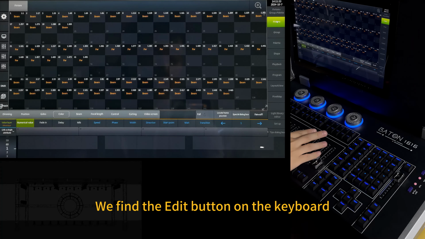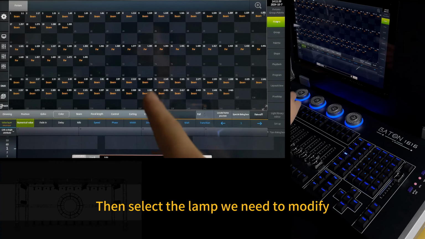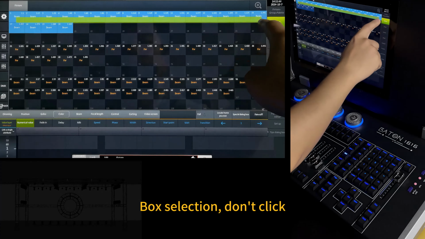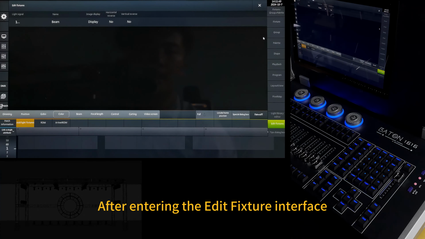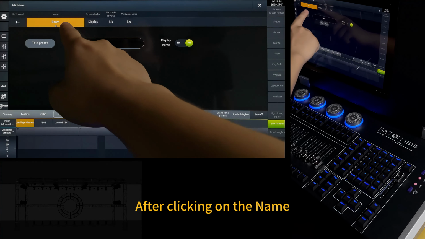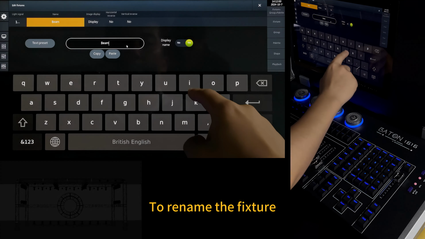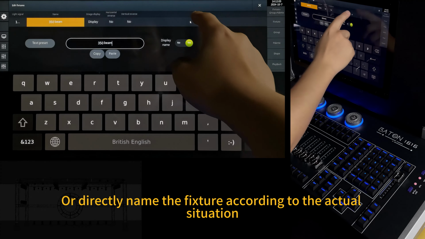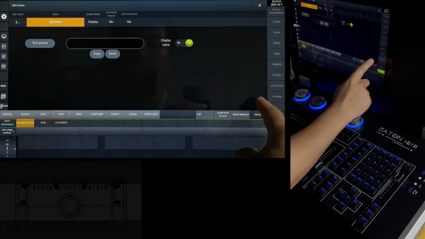We find the Edit button on the keyboard. Click it. Then select the lamp we need to modify. Box selection, don't click. If we click on it, we can only edit a single fixture. After entering the Edit Fixture interface, we can see here that there is a name option. After clicking on the name, we can click on the location of this dialog box to rename the fixture. We can use the pre-made names, or directly name the fixture according to the actual situation. When we have finished naming, click Enter to apply.